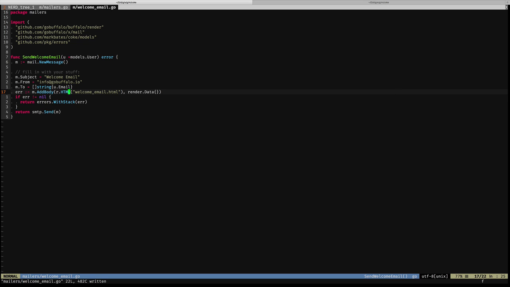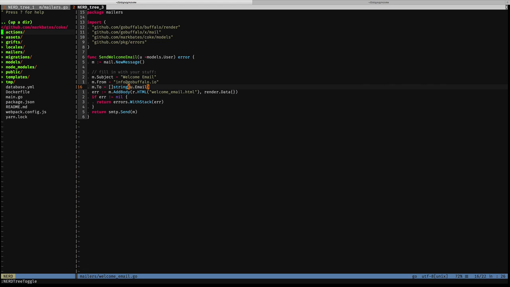Here you can see we're adding an HTML body right out of the gate here. So welcome_email.html. We can do that. We can also render. We can call this n number of times and add as many bodies as we want. We can also add multiple bodies simultaneously. So let's actually do that. So let's add another template here.